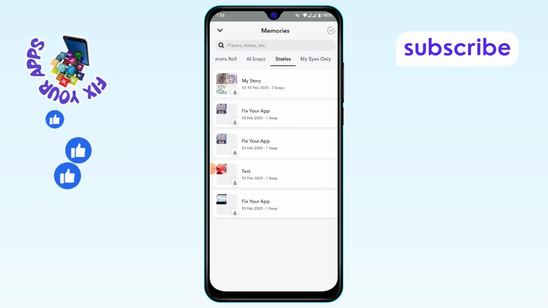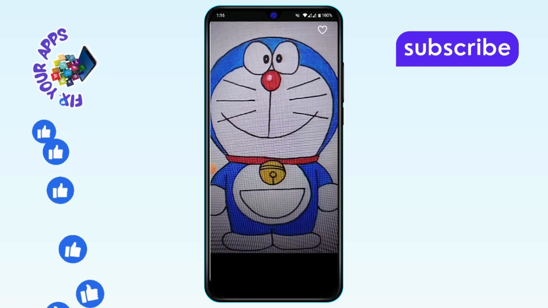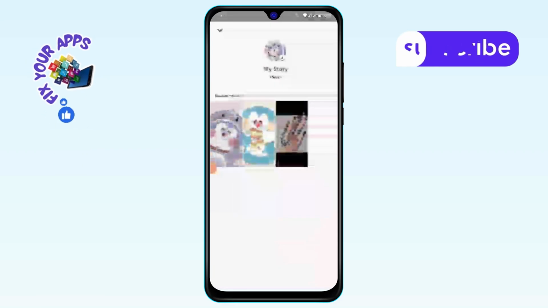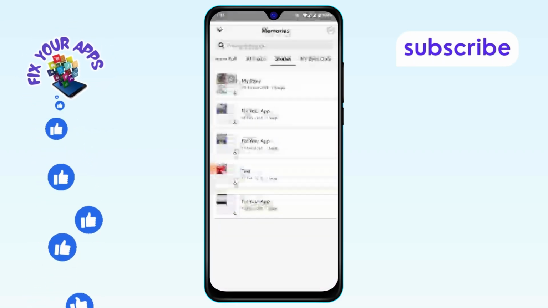Step 5. Browse through the list and select the story you want to view. From here, you can watch it again, share it with friends, or even save it to your device. And that's it. How you can see your Snapchat story after 24 hours.